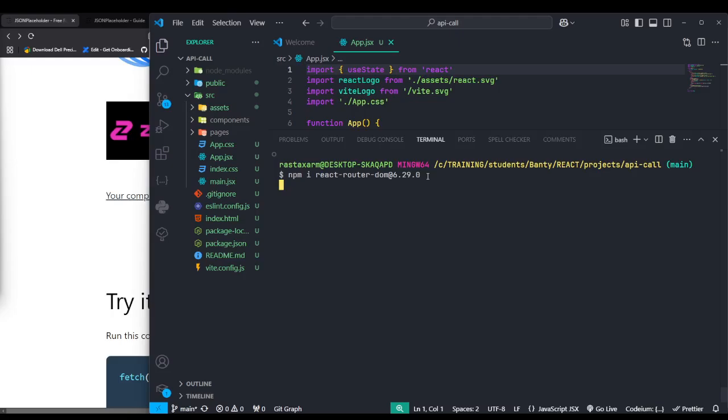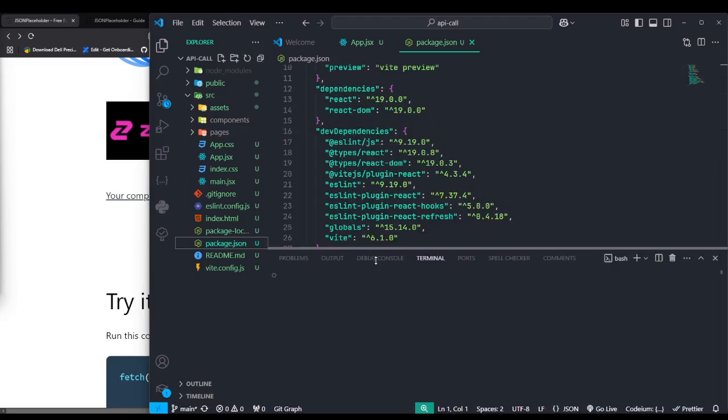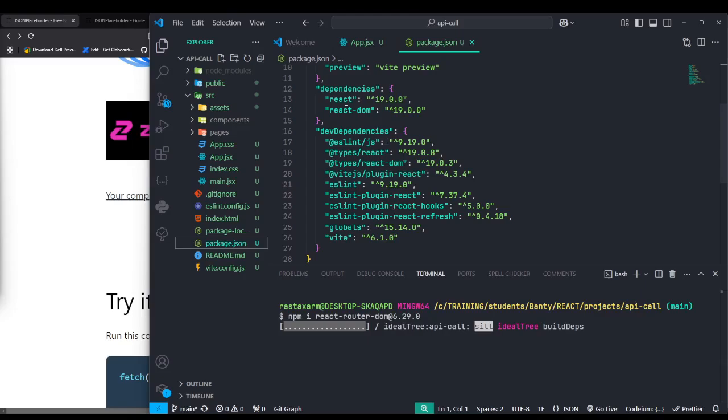But for now, we're going to use this version 6.29.0, because the previous one that we used is version 6, but I think it's around 6.14 or 20-something. But yeah, we're going to use 6.29.0. And once this thing is done installing, we should have it under our dependencies here. So currently we have only React and React DOM, but we need to add this router into it.